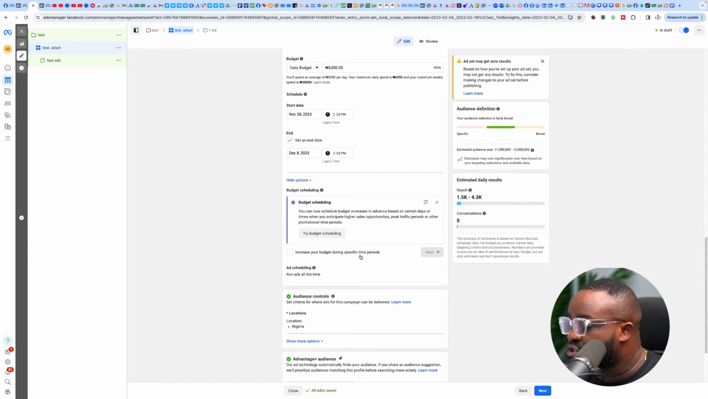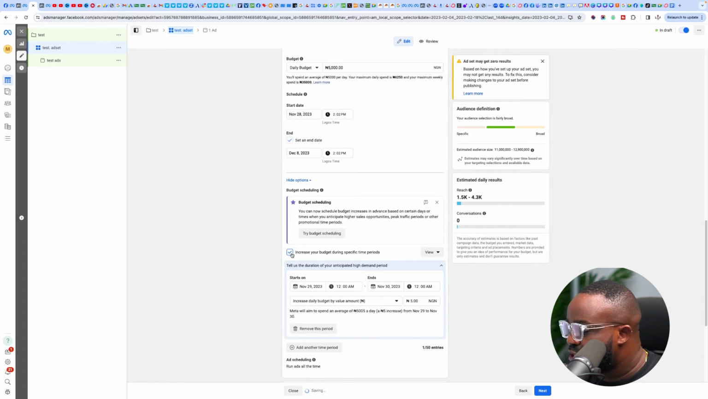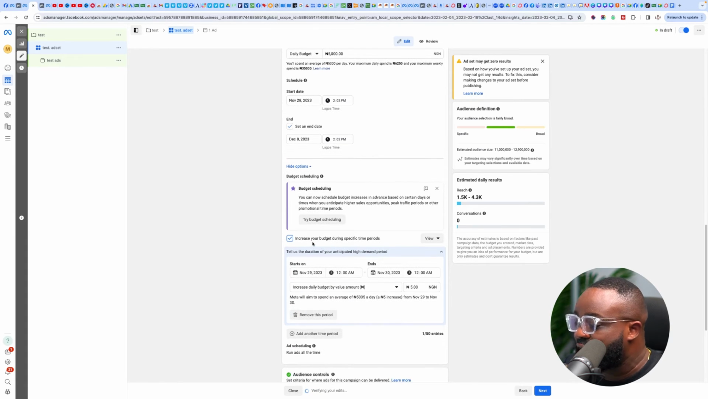Now, there is something also called schedule. This is also a new feature that Facebook has just included. Pardon me if I keep saying Facebook, Meta, don't worry, you understand what I'm saying anyway. So if you want to schedule your ad in a way that you don't want it to run all the time, this is where you can do that, right? You can actually increase your budget during specific times.